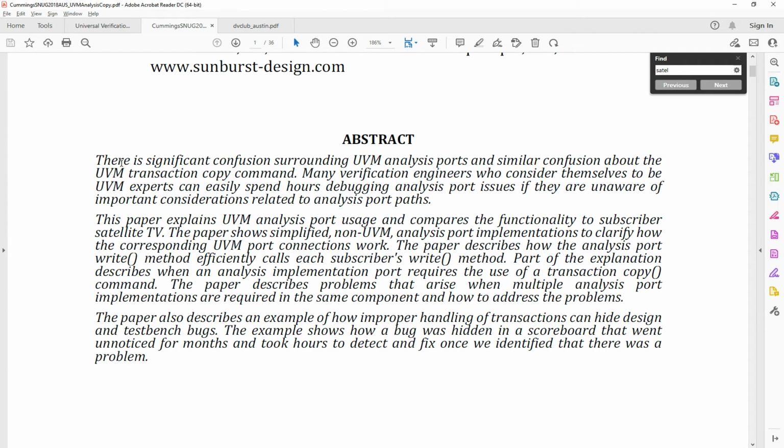This paper explains the UVM analysis port uses and compares the functionality to subscribing to satellite TV. The paper shows simplified non-UVM analysis port implementations to clarify how the corresponding UVM port connections work. The paper describes how the analysis port write method efficiently calls each subscriber write method. Part of the explanation describes when an analysis implementation port requires the use of a transaction copy command.